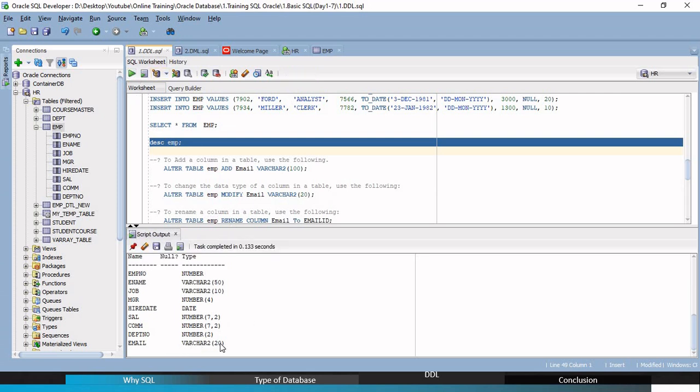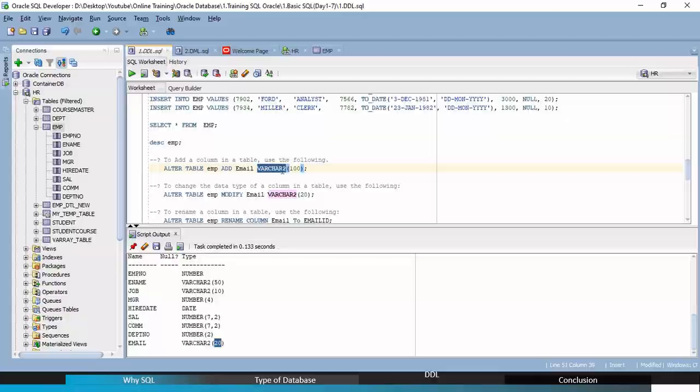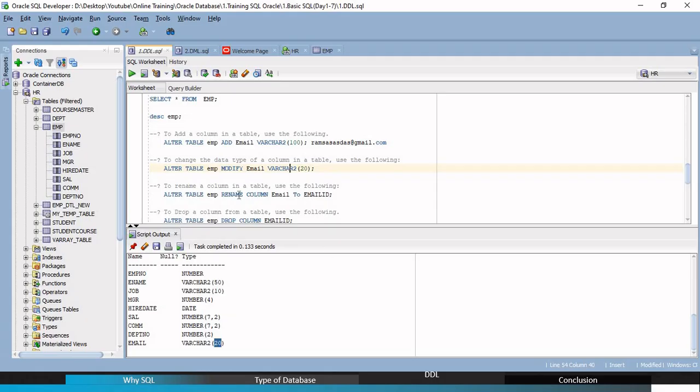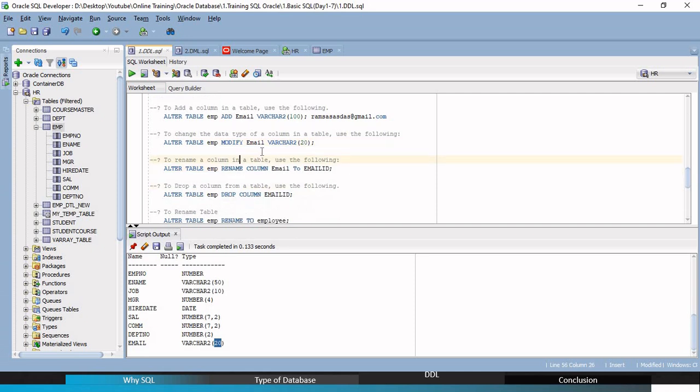So now it is showing that 20. Fine. Okay. Now we'll see how to rename an object. That can be a column or a table as well. We'll see how we can rename. So we just added email. It should be an email ID. So how can we rename it?